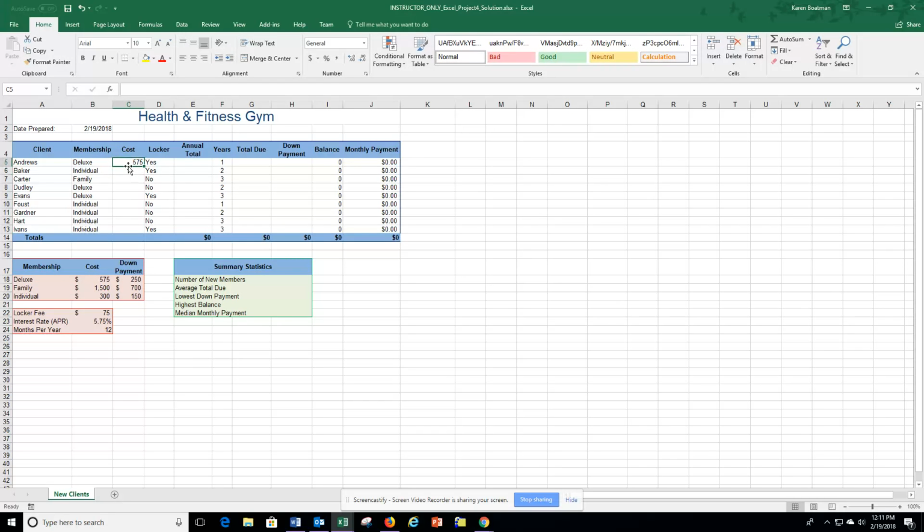So we have 575. So hey, just to verify, if we were looking down here on our table, does deluxe membership equal 575? Yep, sure does. So I'm just going to put my skinny cross on that little box at the bottom. I'm going to double click it and have it fill in and just do a spot check. Is an individual 300? It sure is. So we have successfully done a vertical lookup.